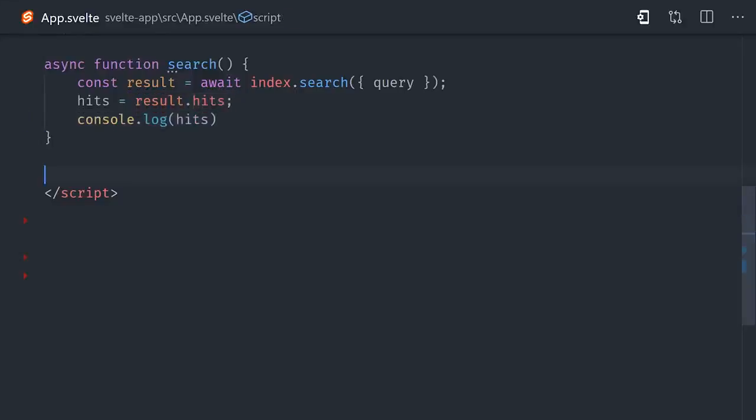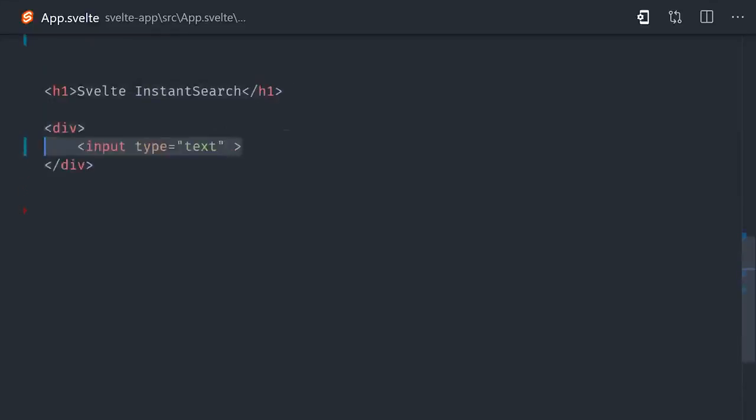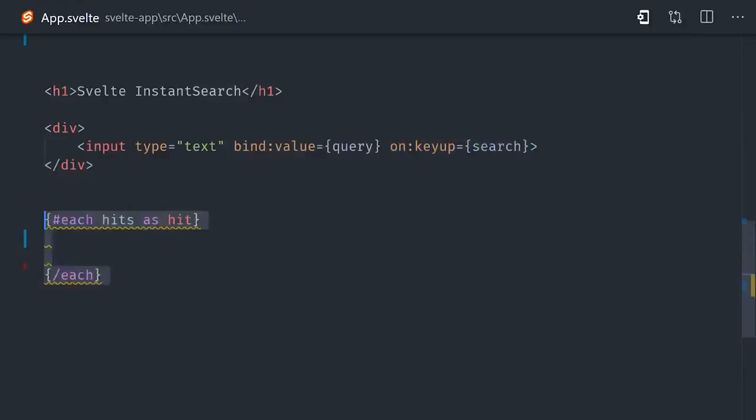UI. Now moving down to the HTML, we'll go ahead and set up a text input, and then we'll bind the value of that text input to the query property on the component. Then we want to run the search on every keyup event, so we'll go ahead and say on keyup, and then have it fire the search function. And now it's just a matter of looping over the hits to display a template for each individual result.